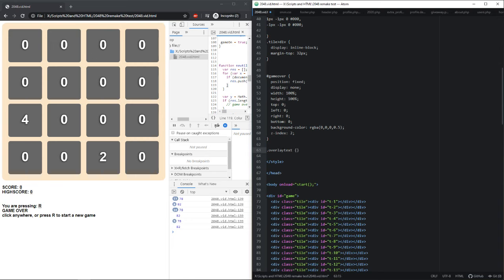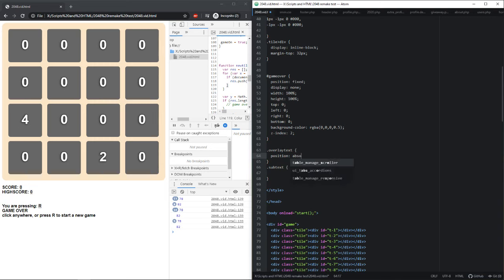So overlay text, and then the sub text. So for the overlay text, I need this to be, oh my gosh, okay, I need this to be position absolute. Top, we're going to do 40%.